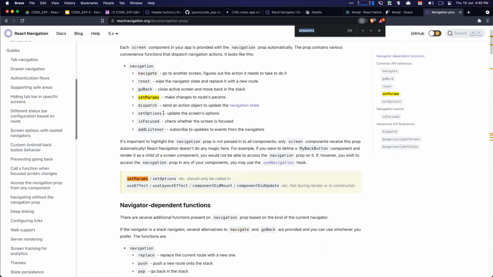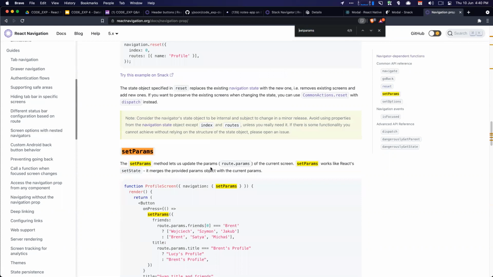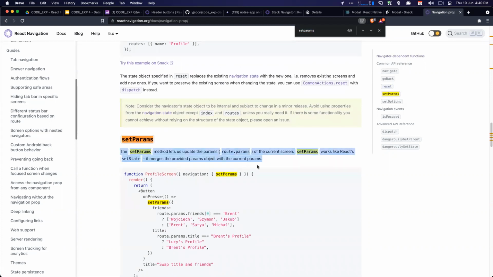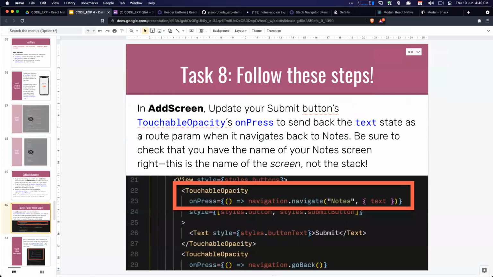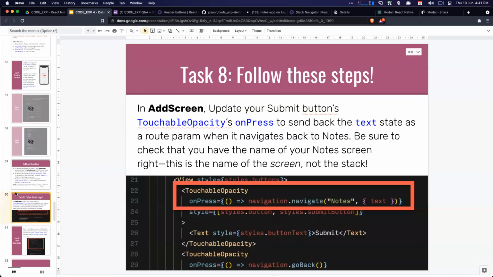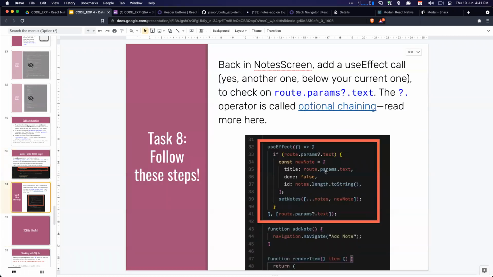I have a question from Anonymous. You might notice this thing called set params. I think you can set params and go back. You update the params of the screen, and then once you go back, you just need to detect that the route params have changed, the same way that we're going to do now. So I think you can, but if you're going to do all that, why not just navigate? But sometimes maybe there's a good reason. Okay, so we have done this. We've sent the data back.